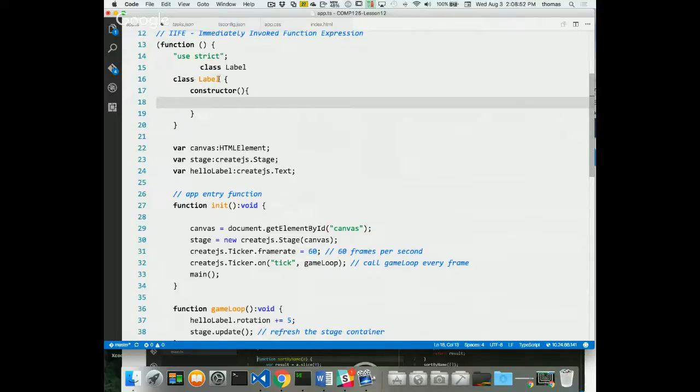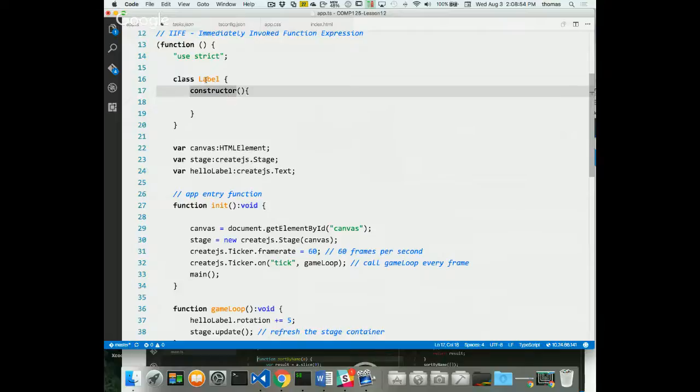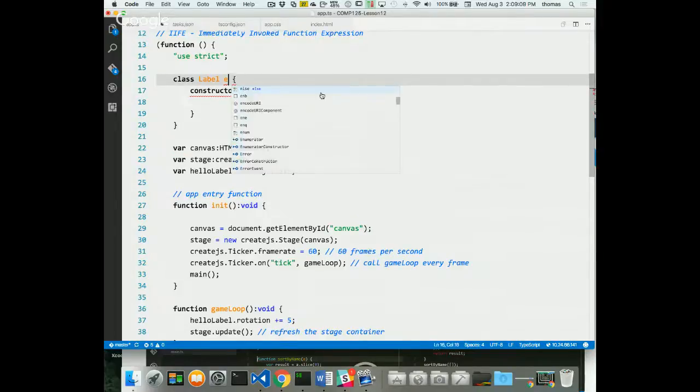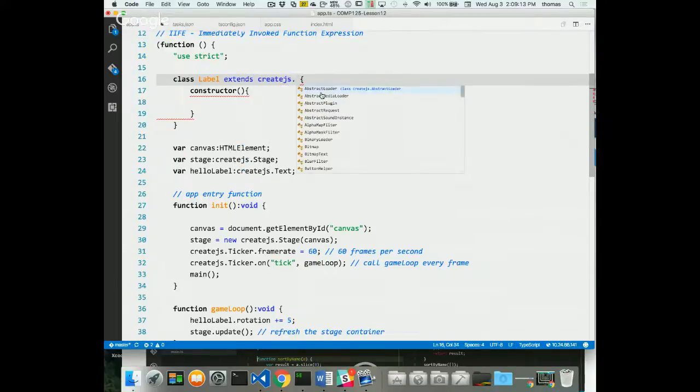All right. In my label class, I don't want it to be just an empty class that I call label. I want it, and here's the beautiful thing, guys and girls, to extend my createjs.text class. So here's where I want to do it. Up here, I want to use the extends keyword. Right? I want it to extend createjs.text. Okay.